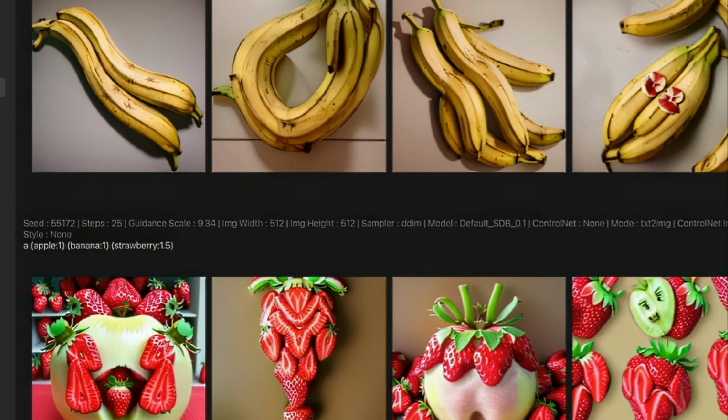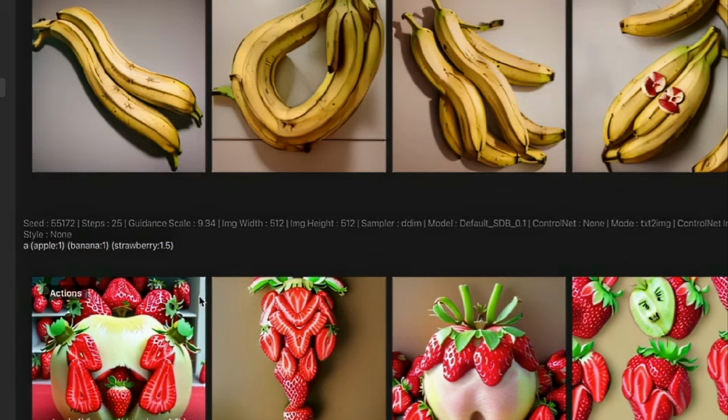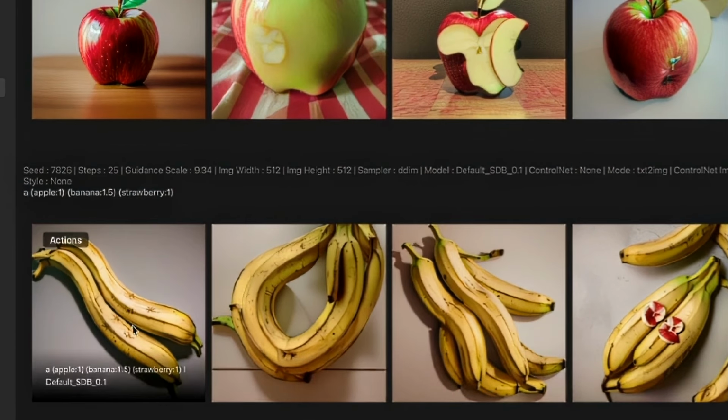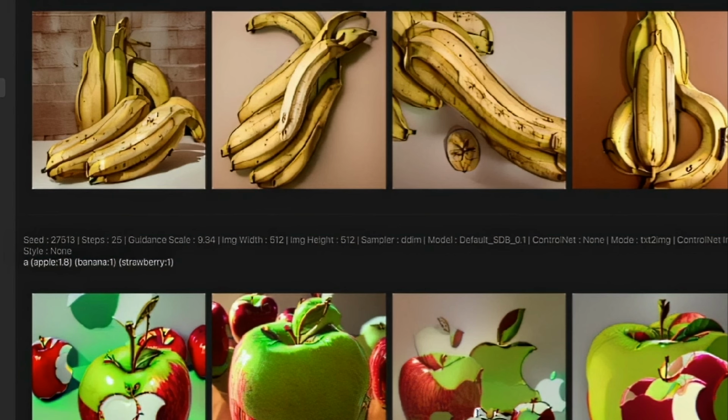As mentioned, there's more than one way to achieve this. So you can also add numerical values. As seen on screen, I have the parentheses, apple, 1, banana, 1, and strawberry set to 1.5. So there's more emphasis on the strawberry. So that's primarily what's taking over in this overall image. I did the same with the banana. So now that's the main thing you see on the screen. Same thing with the apple. Without adding a numerical value, the default is set to 1.